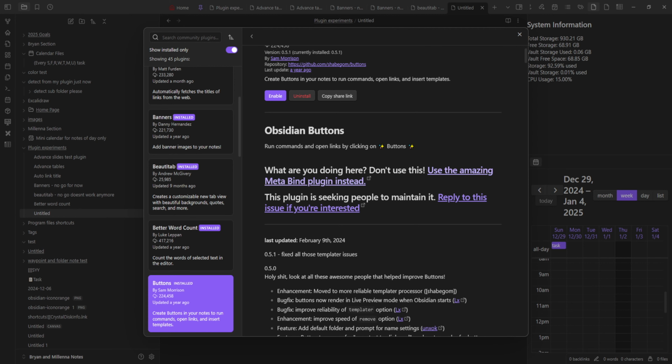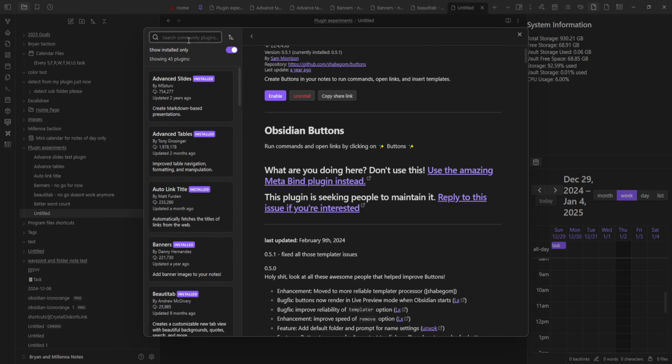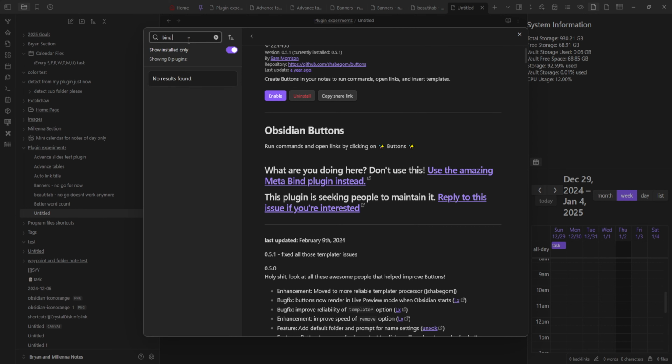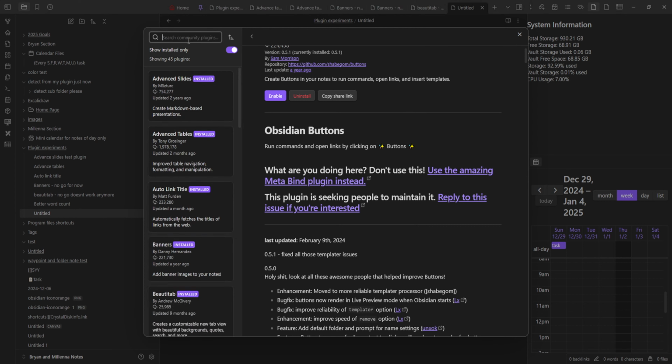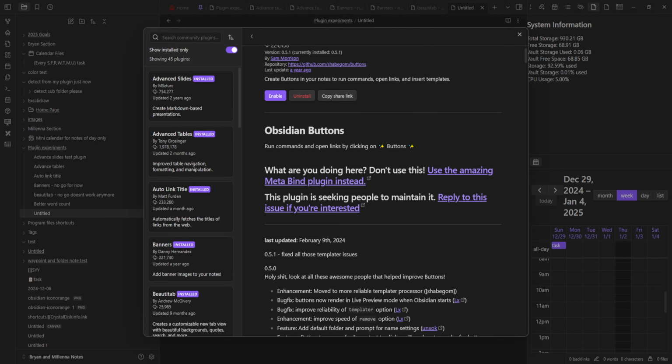I don't know what this one is. Find. What is this called? Come on. Who is it made by? M project. So M. No, it's not there.